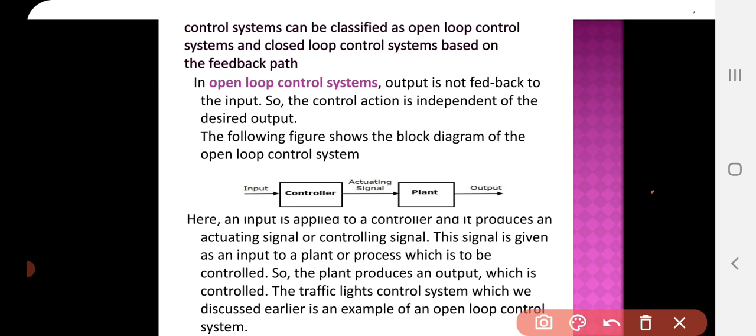In an open loop control system, the output is not fed back to the input, so it is called an open loop control system. The control action in this type of system is independent of the desired output. The following figure shows the open loop control system.